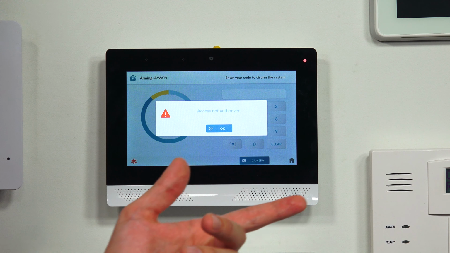Access not authorized. So like I said, that code, you normally want to change it. You don't want to leave it the same. Typically, on a normal setup, it's usually changed to whatever the main user wants, and then you add extra codes in there for any other family members or anyone else that needs access to it.